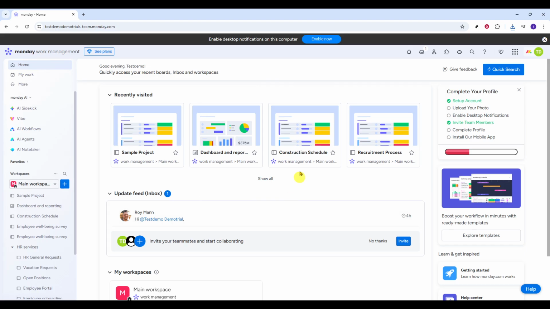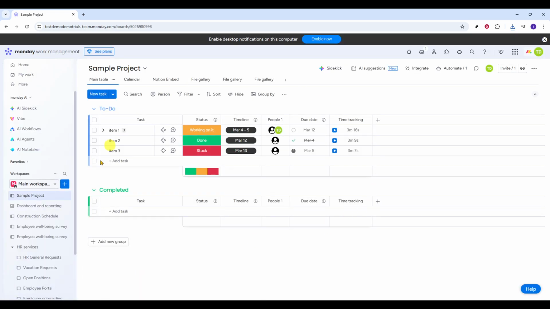We'll start on a board I'll simply call the sample project. Open that board so you can see the main table. To demonstrate undo, select any test item on the board. I'm choosing a sample item so we can safely reverse the change.